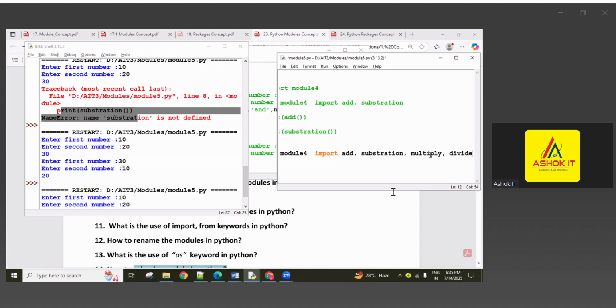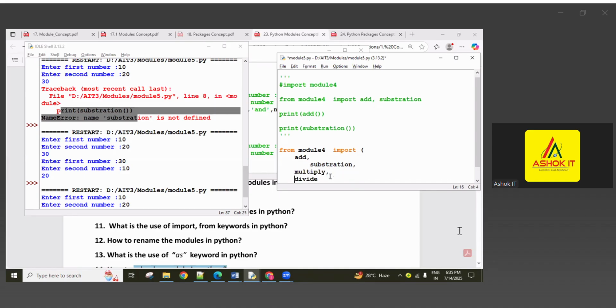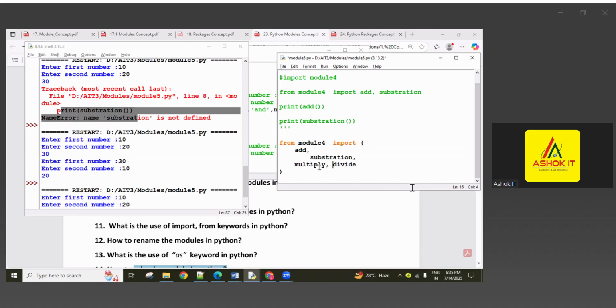and divide. See guys, sometimes when we are importing multiple properties like this, if the line feels too lengthy, then you can put them in between parentheses: from so-and-so module name import, and inside the parentheses, without any indentation, you can import, for example, one item on each line. That is all your wish. So in between parentheses or square brackets, there is no need of indentation. Vertically, horizontally, whatever you want, you can create it.